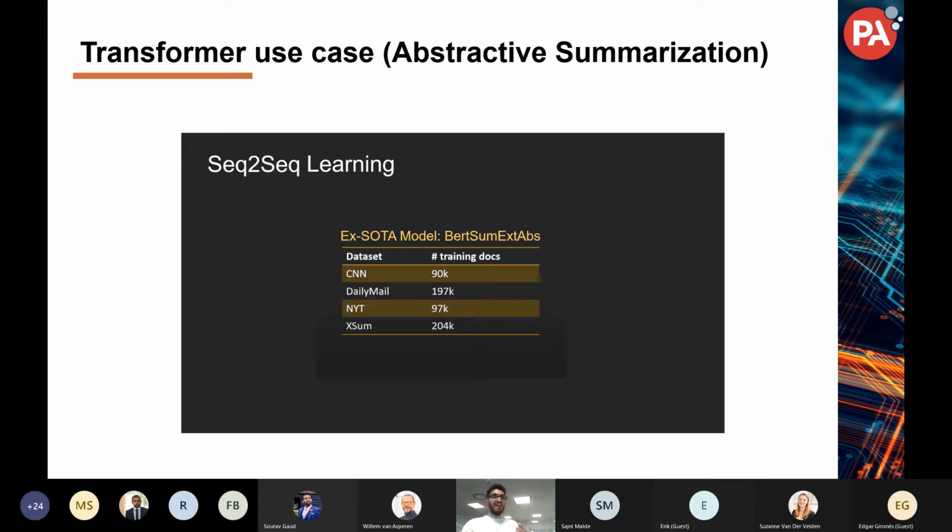These are the previous state-of-the-art models that were trained on this specific task. We have CNN with 90,000 documents, and datasets like Daily Mail with 200,000, and these other datasets. So how can I, as a single data scientist, get close to this state of the art without wasting time collecting data?